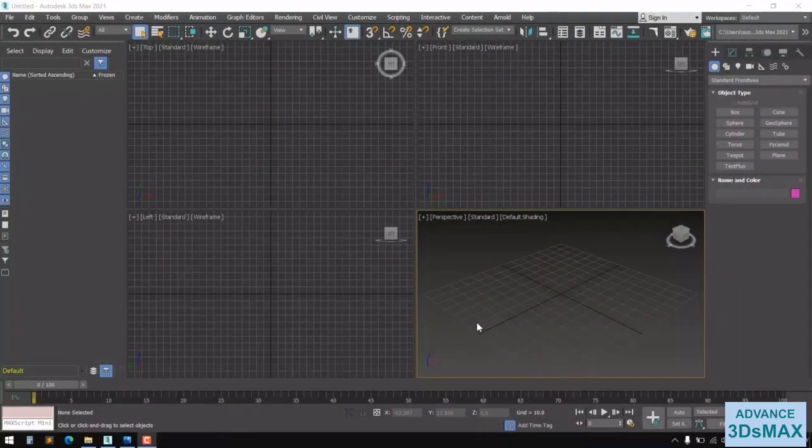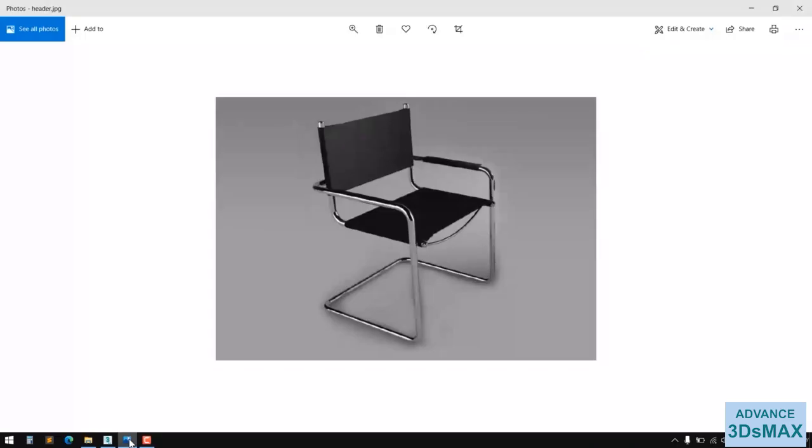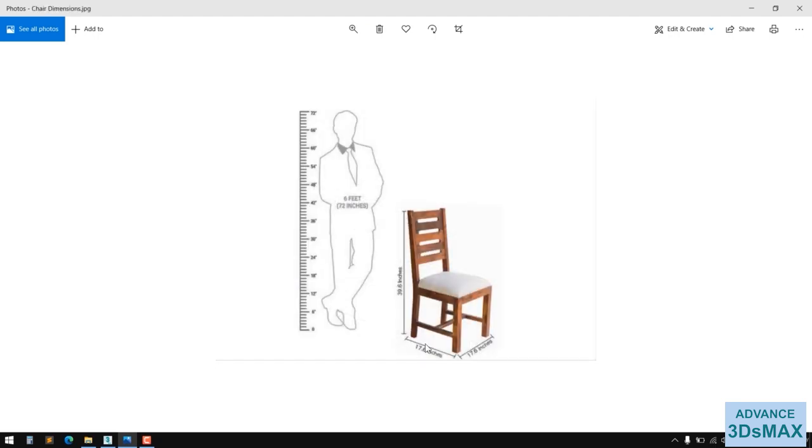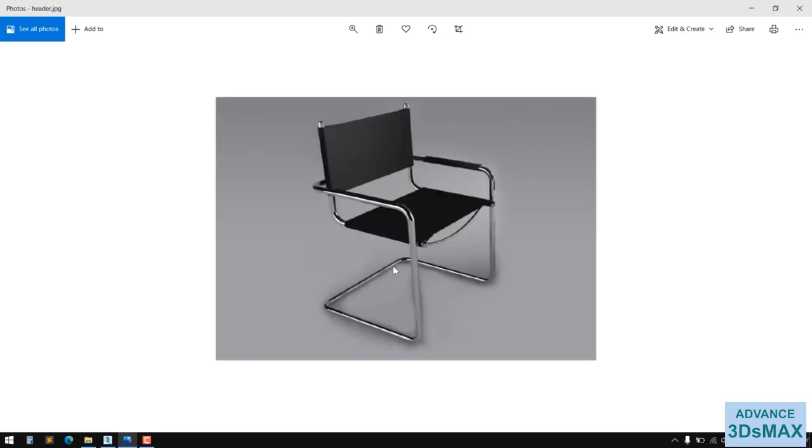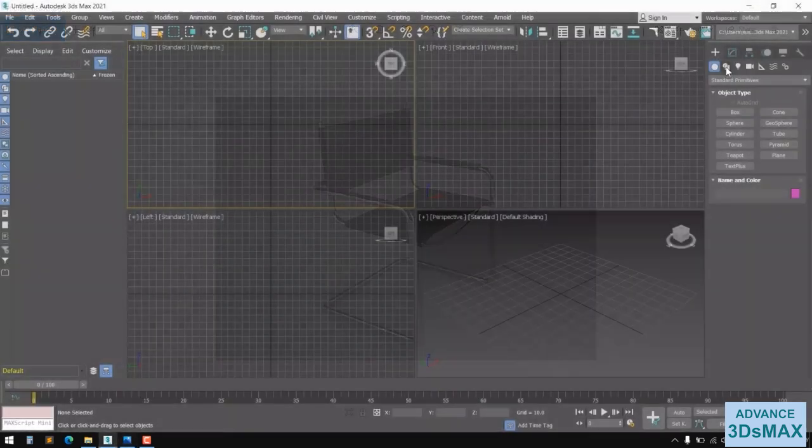Hello student, in this class we learn how to create a chair, and this is a reference image of the chair. If I talk about size, approximately 18 inches from the front and side, and overall height is around 40 inches. First we create this base rectangle and then modify it like this, then create the second frame, and then add the sitting support and the back. So let's start.